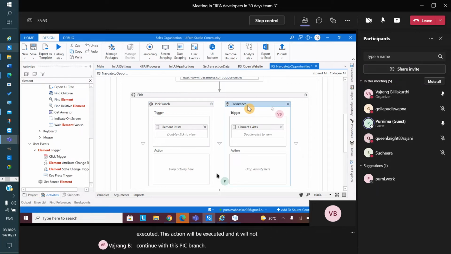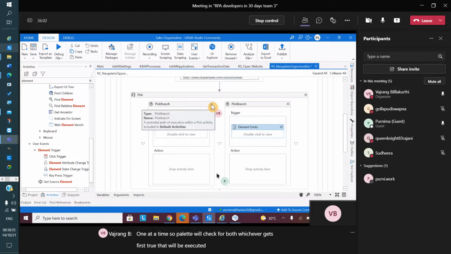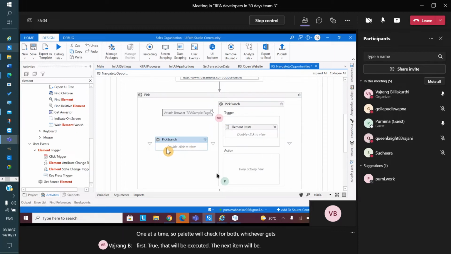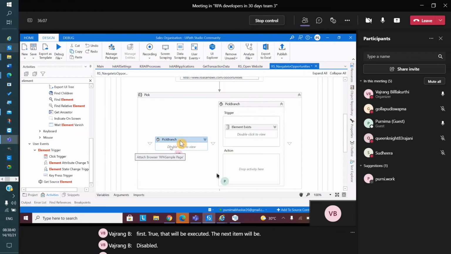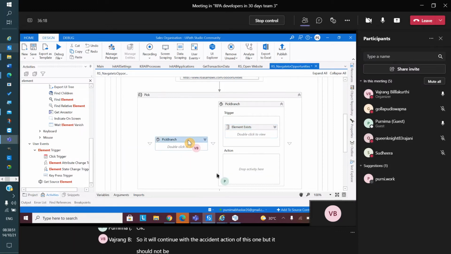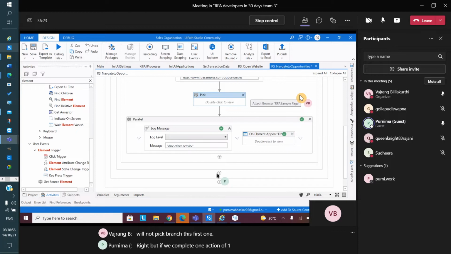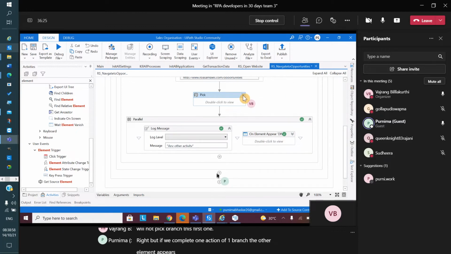This action will be executed, and it will not continue with this pick branch. One at a time? One at a time. Parallelly, it will check for both. Whichever gets true first, that will be executed. The next item will be disabled, or it will not continue with this branch. Let's assume that the second pick branch is picked up, and this is a true item now. So it will continue with the action of this one, but it will not pick the first one. Right. But if we complete one action of one branch, and the other element appears, then we put it in a loop?